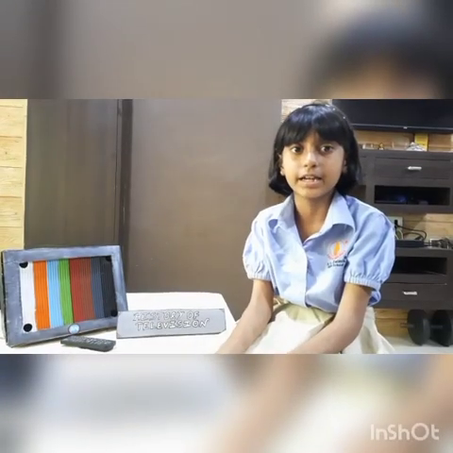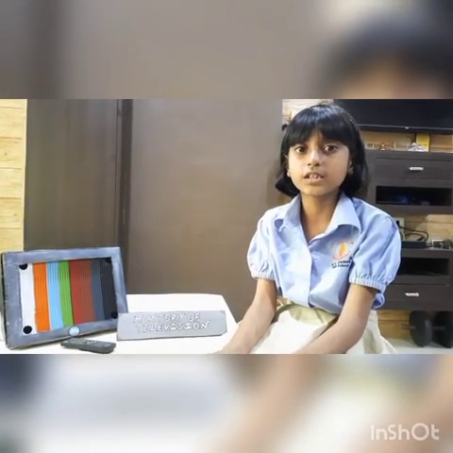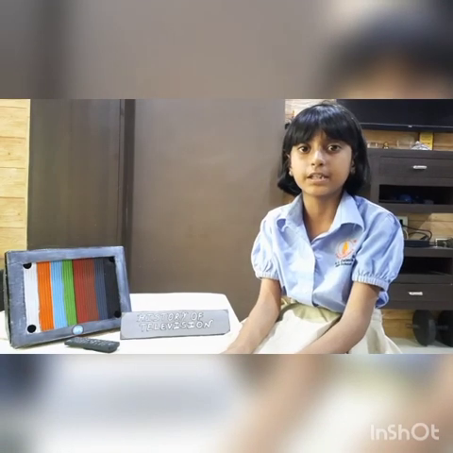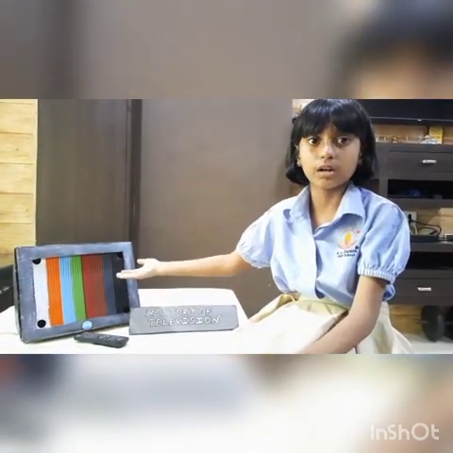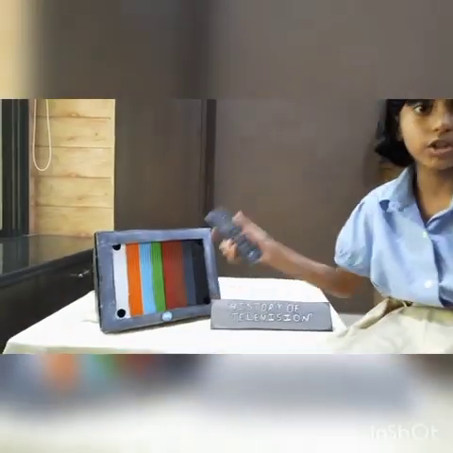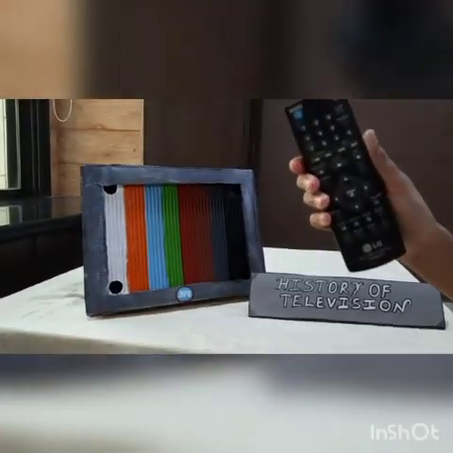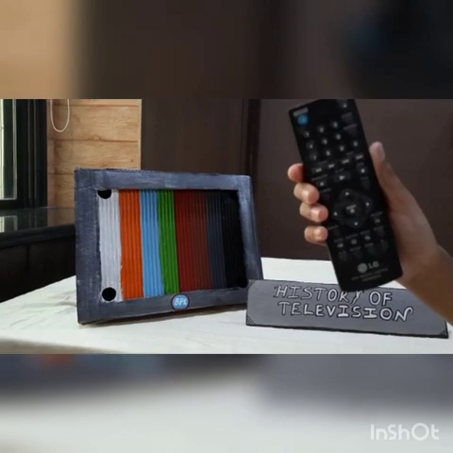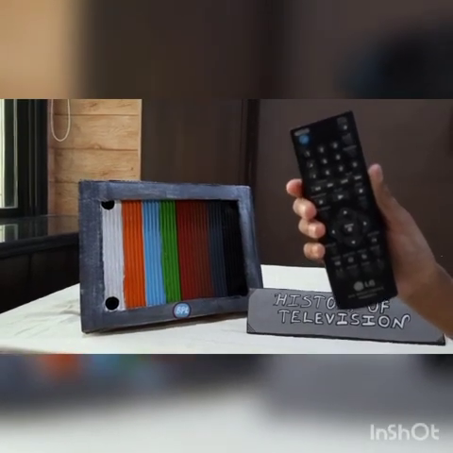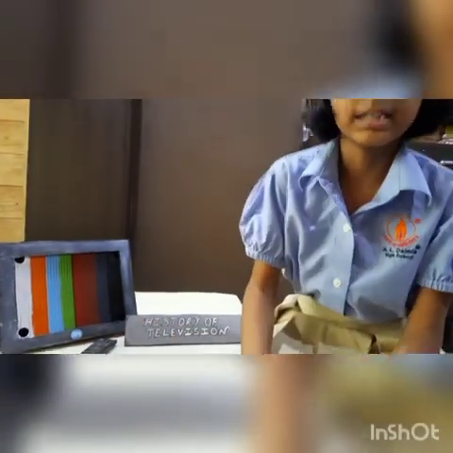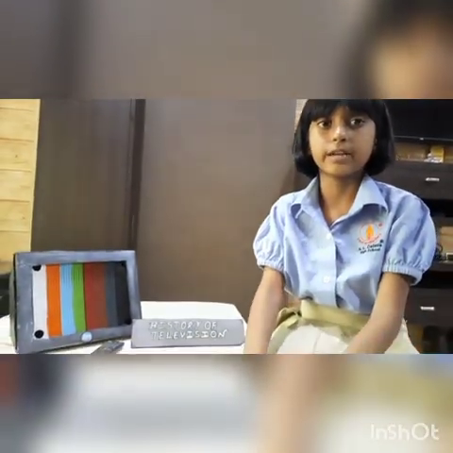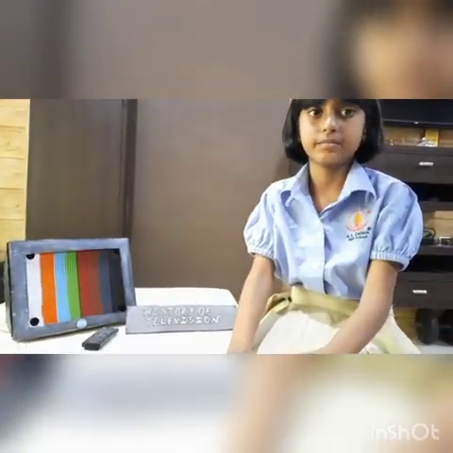In the year 1956, the first color television was invented. This is a model of a color TV. Remote controls for operating TV were introduced in the year 1956. This made operating TV very easy.